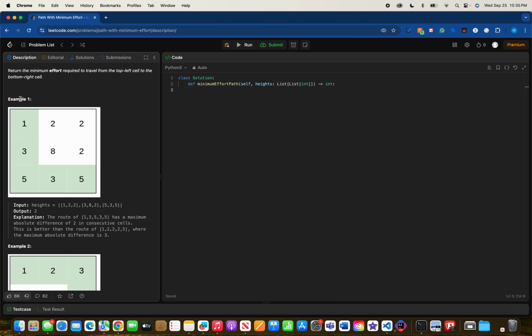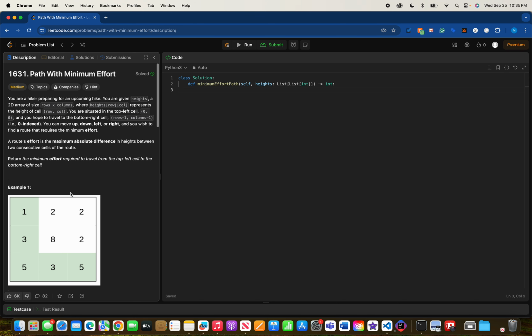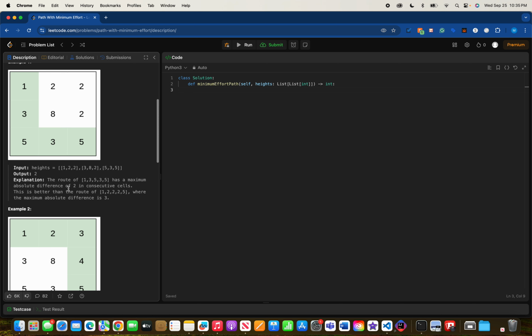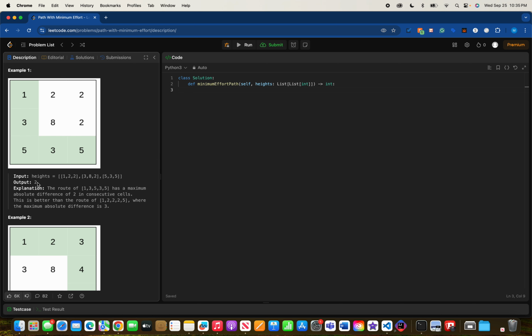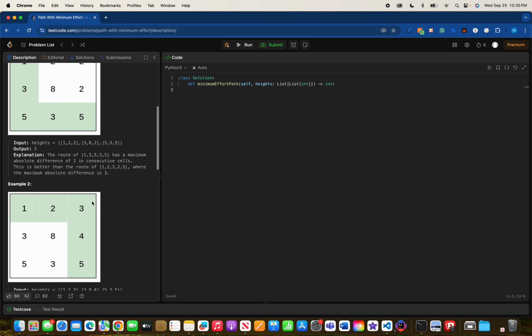So this is our example one, a visualized image of our 2D array graph. Our output is 2, because along this route we have a maximum absolute difference of 2 in consecutive cells. This is better than the route 1, 2, 2, 3, 4, this one over here, where the maximum absolute difference is 3.